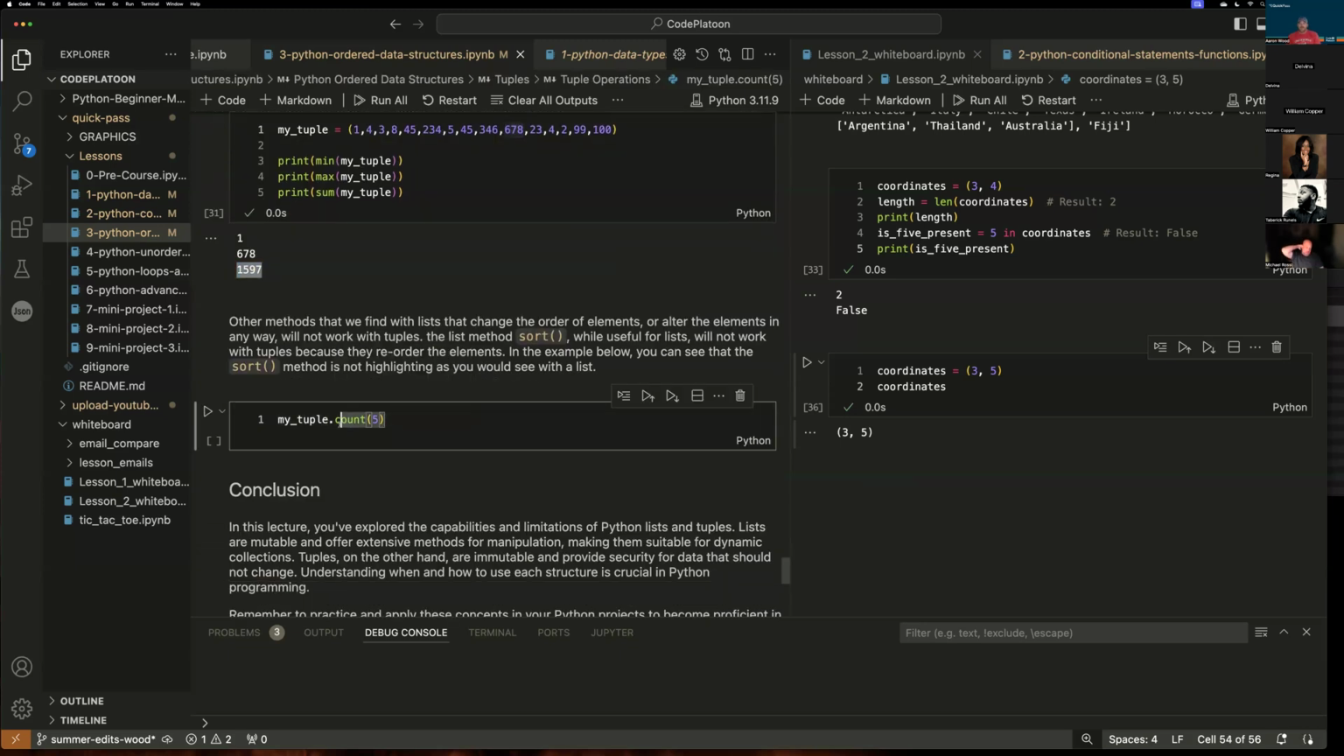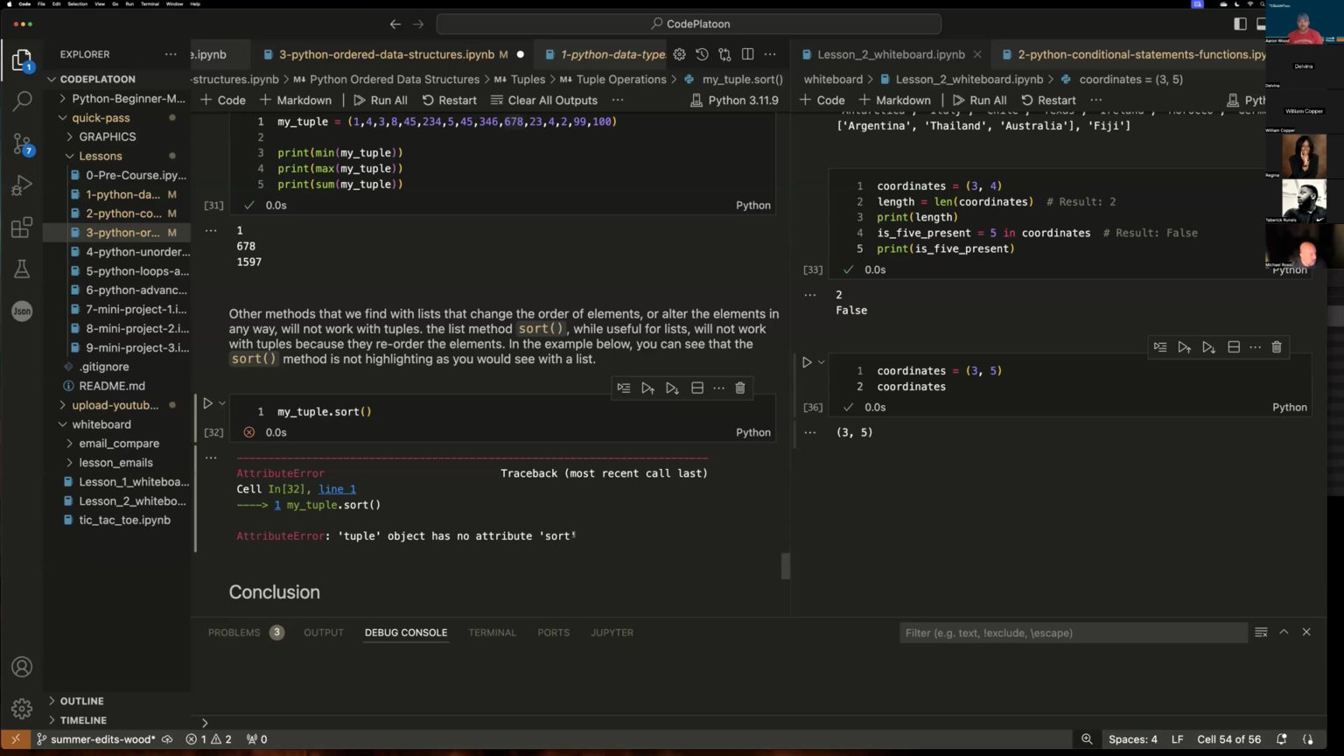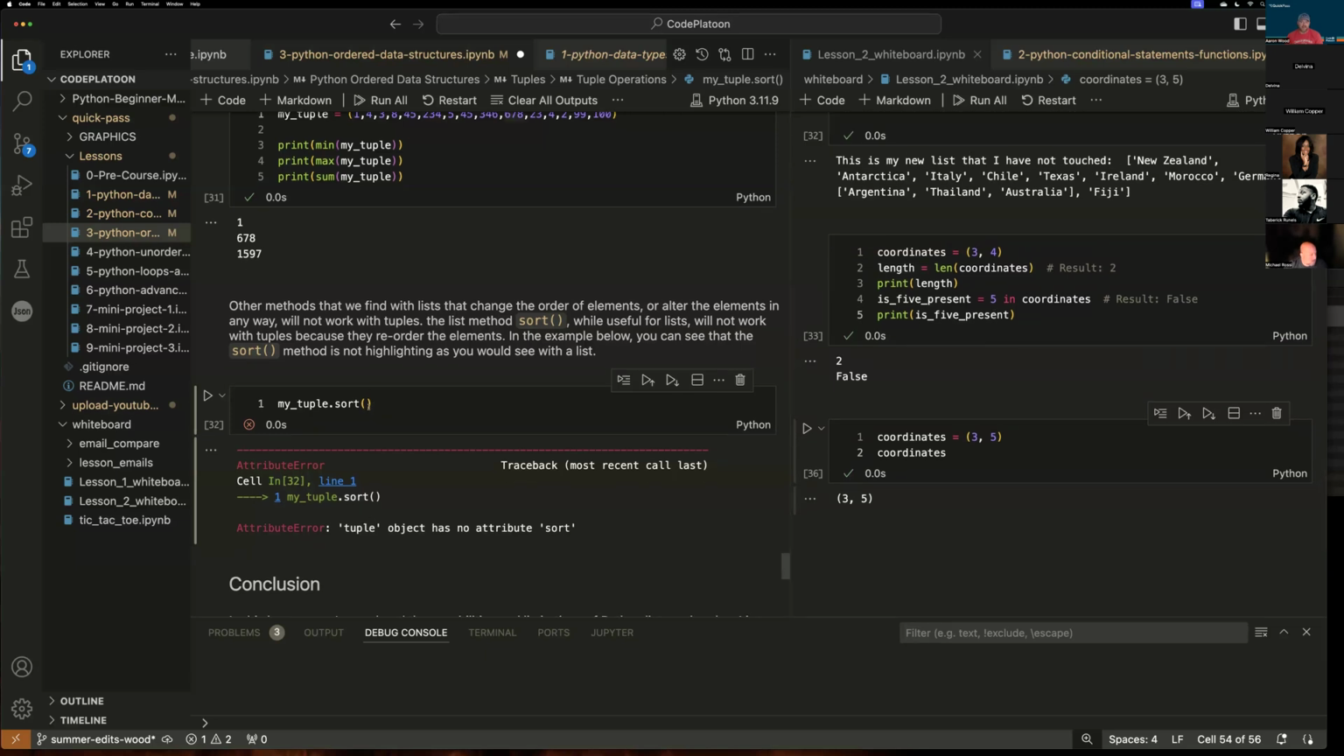Let me go ahead and use the sort method here. I talk about the list method sort, and it does not work with tuples because it reorders elements. You can't mutate a tuple. In fact, you can see that sort doesn't look like it did with a list because it doesn't exist. If I try to run that, it has no attribute sort, just like you saw with the other attribute I had in there.